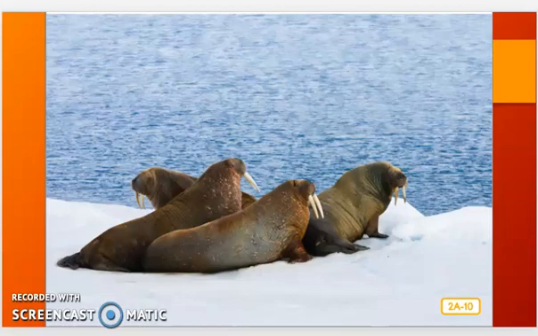Walruses have adapted to life in the Arctic Ocean by storing blubber under their skin. Blubber prevents heat from escaping from their bodies. Walruses also have long teeth called tusks, which they use almost like arms to pull themselves up out of the water and onto the ice.